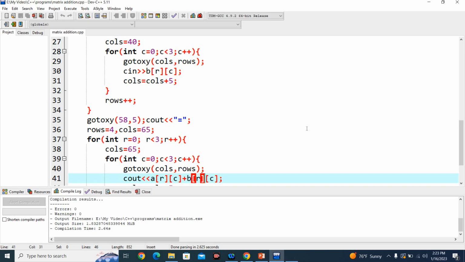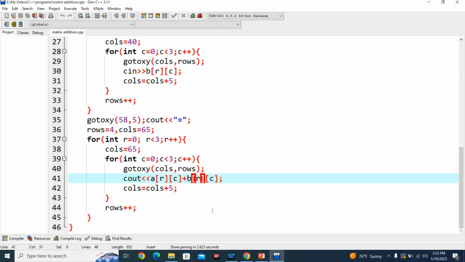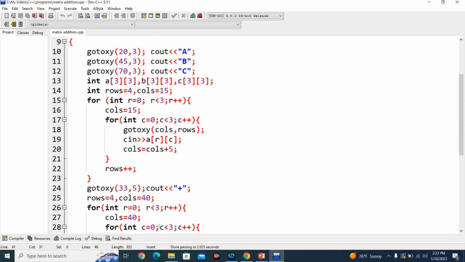And this is the code. This is the code that is used to take the input into two arrays A and B with 3 by 3 order, and then it will display the result of these two arrays in the form of addition.